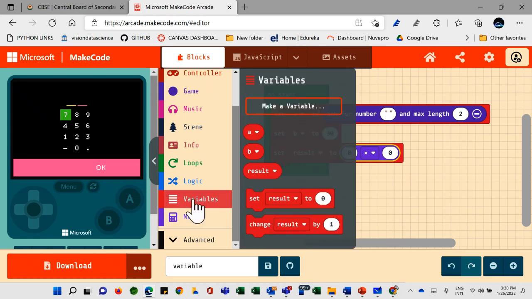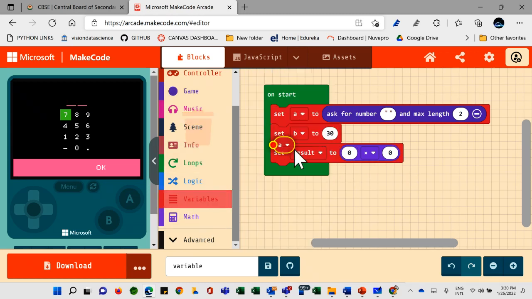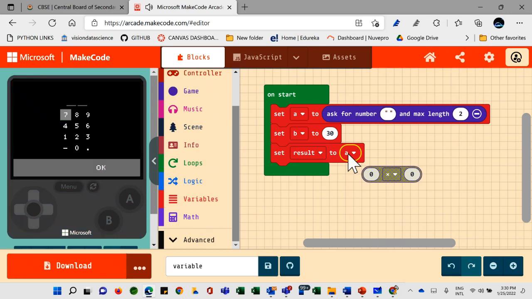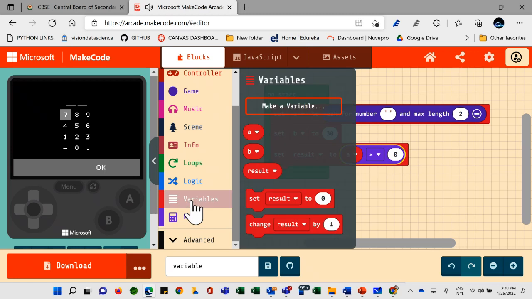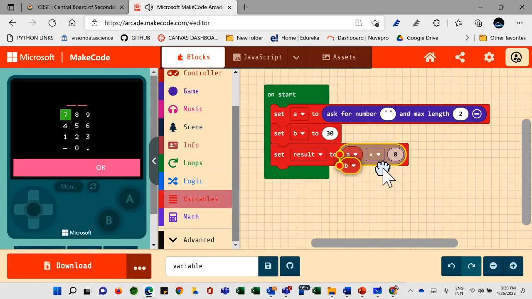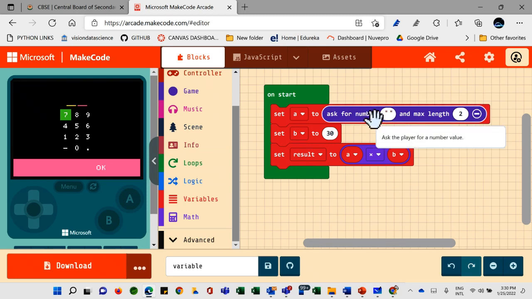So obviously, from the variable, I'm going to take this variable a and place it here. Similarly, I'm going to take the variable b and just place it here. Correct? So I think this is pretty okay to all of you that we have just defined these three variables, a, b, and result. We have asked the user to enter the numbers, and one variable that I have already defined a value to, right?